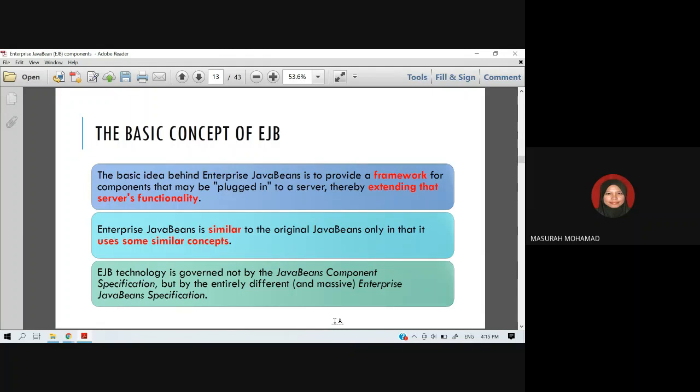Alright, so the basic concept of EJB. The idea behind EJB is to provide a framework for components that may be plugged into the server. So if we have an application and we want to add some more modules or components to our application, we may use the framework of EJB. EJB is similar to the original JavaBeans only in that it uses some similar concepts.